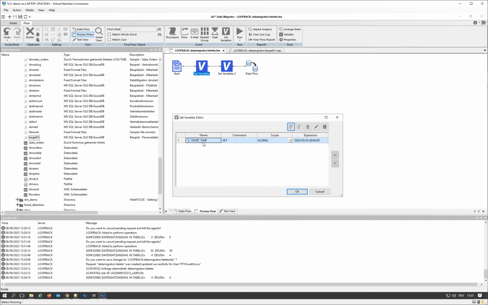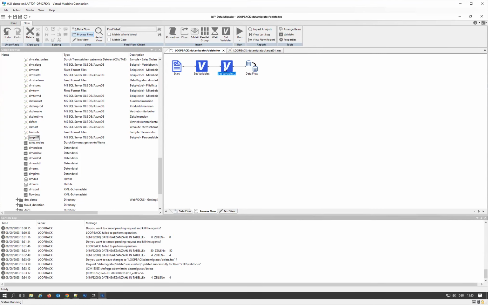So set variable 1 is doing the start time using the set command, setting it as a global variable using an expression, which is something like date and time. So let me change it to another date. Then I'm using that variable again.